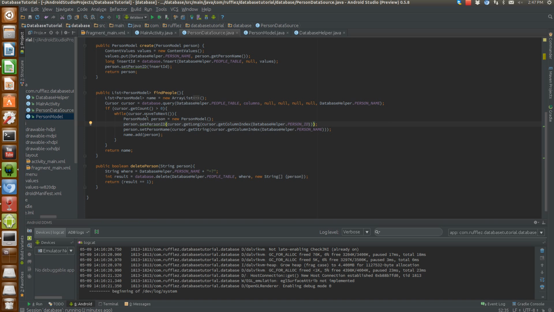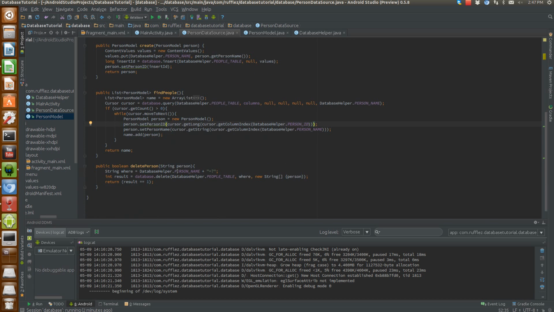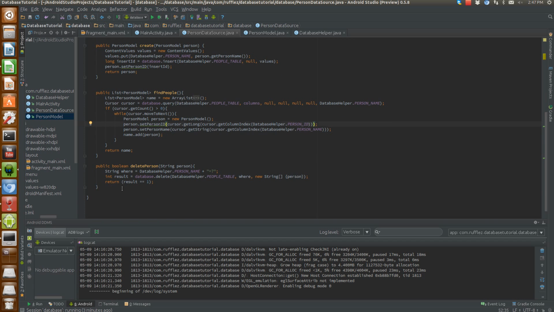So we're going to add this, and the reason why we wait till we go to the next item to save this to the list is that we make sure that we've gotten all the information. So before we go on to item number 2, we make sure we have all of item number 1 already in memory, and then we're going to save it into a list. And so that's all we're doing here with this find people.